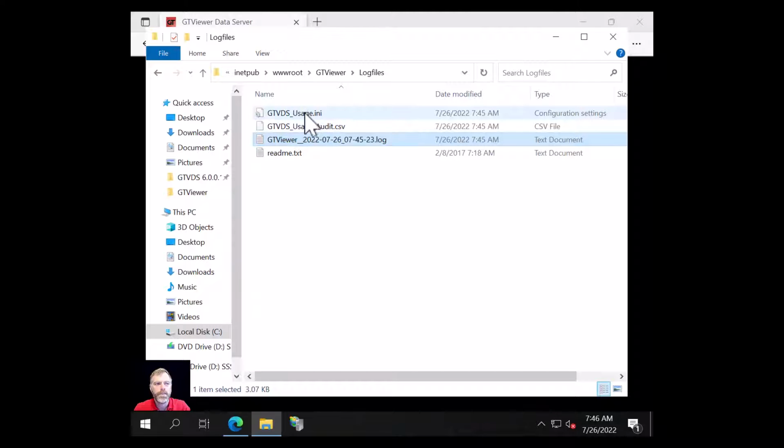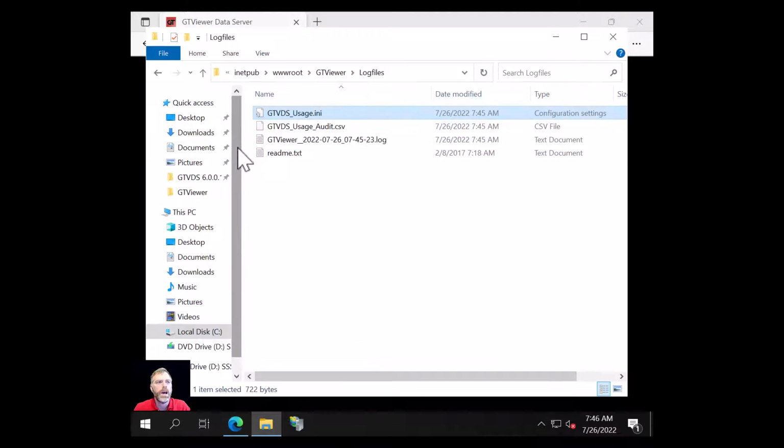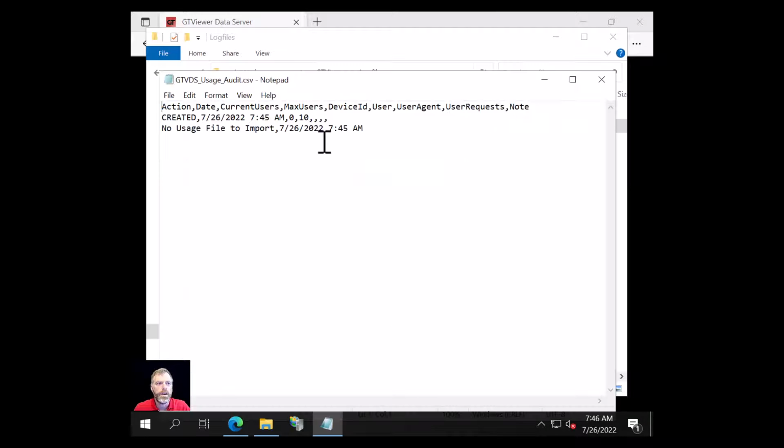There's also a usage file. This tracks the number of users that are using GTViewer Data Server. There's a utility to read this file. Most of it's encrypted. There's also an audit file which tells every time a user's license is used or returned, it keeps track of that.